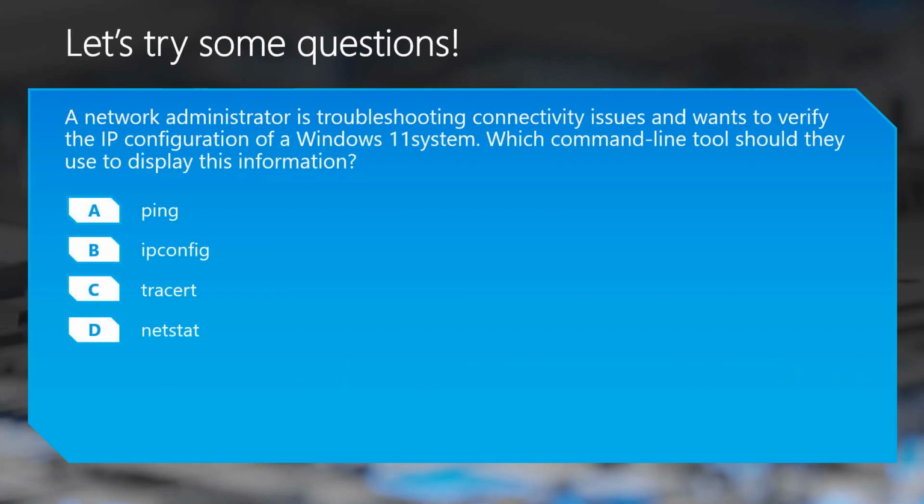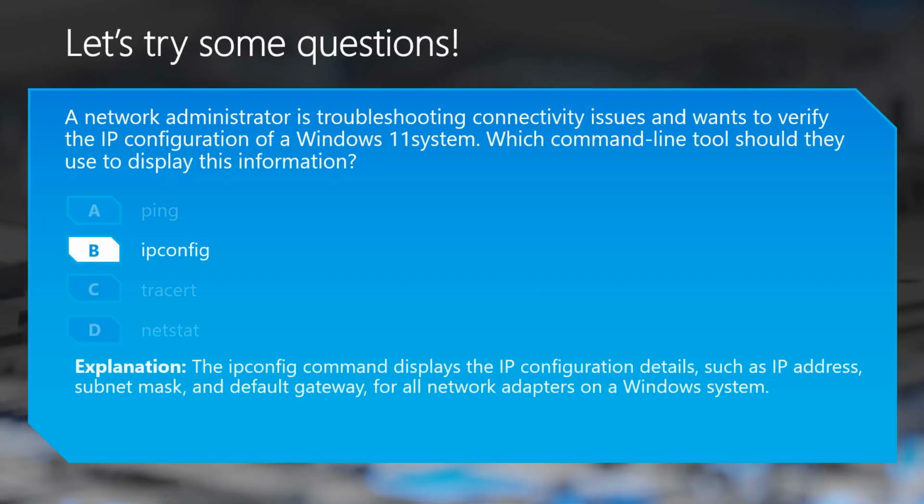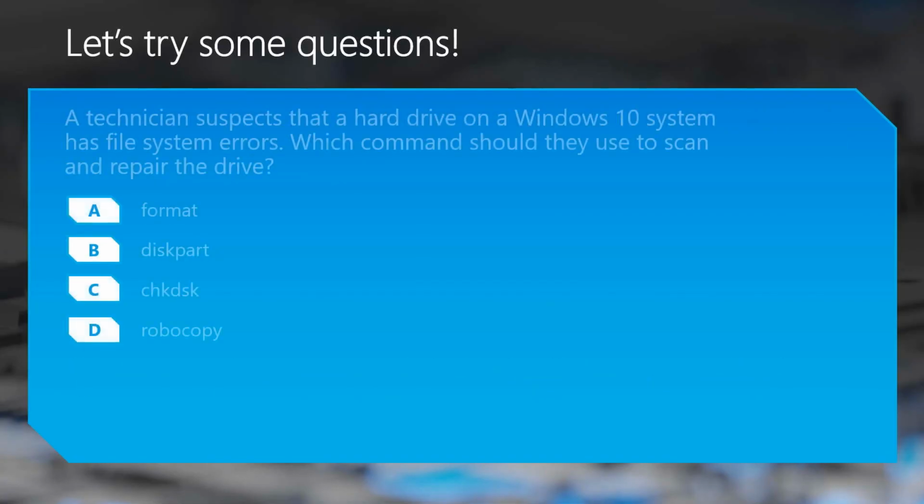A network administrator's troubleshooting connectivity issues and wants to verify the IP configuration of a Windows 11 system. Again, sorry about the spacing. Which command line tool should they use to display this information, the IP configuration information of a Windows 11 system? B, very good. Thank you guys. Very good job. IPConfig. All right.